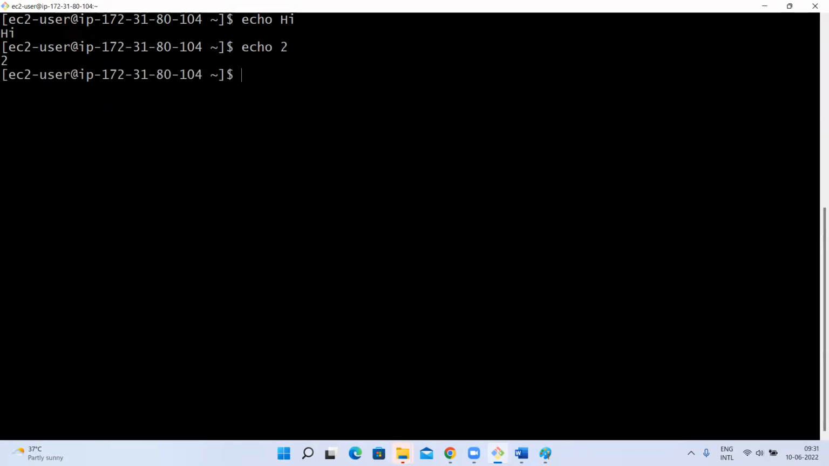See guys, you can use the up arrow. If you have executed previous commands, you can use the up arrow and down arrow to move between the commands. Now, when I use the up arrow as an EC2 user, the previous commands I executed will be shown here.